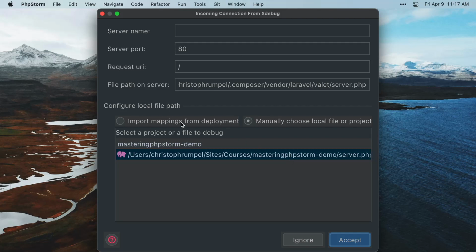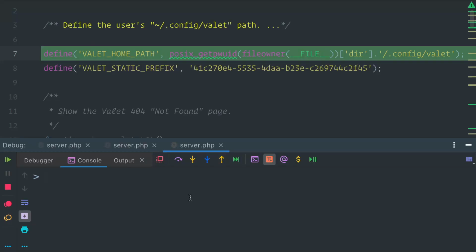But just for your information, if you need Homestead or Docker, you need to map specific files to make sure that your application knows which files are going to be used. For me, I can just click accept, and now our debugging session has been started, and we are stopping here at this file, which is a server.php file from Laravel Valet, which I'm using for my local development.